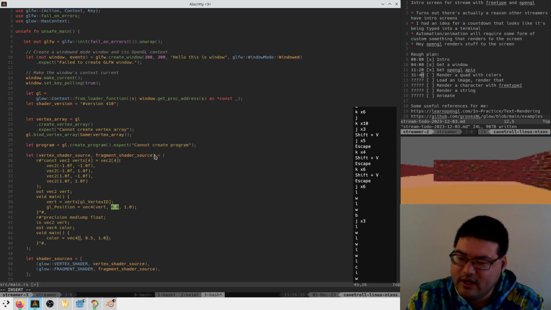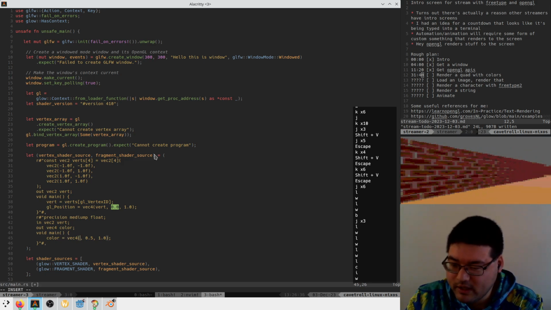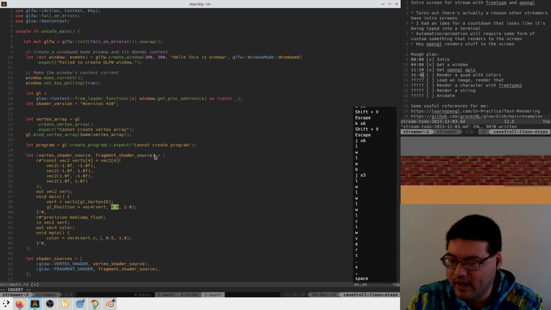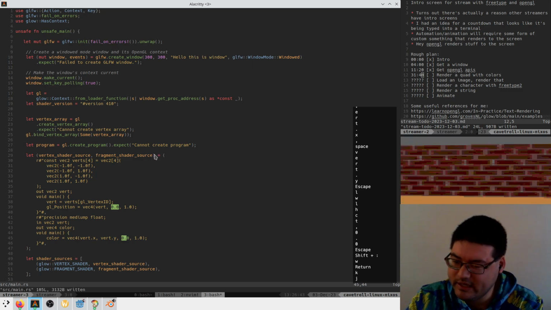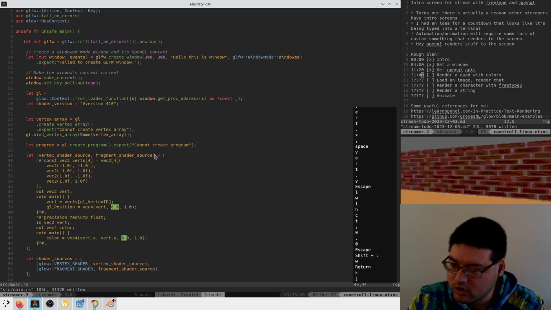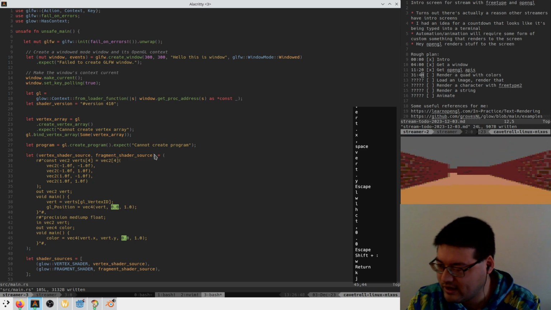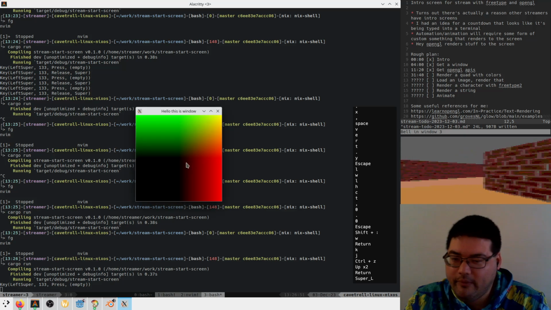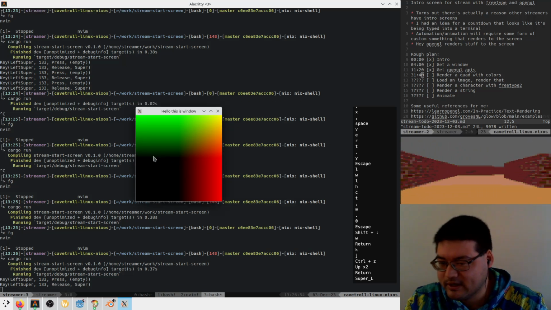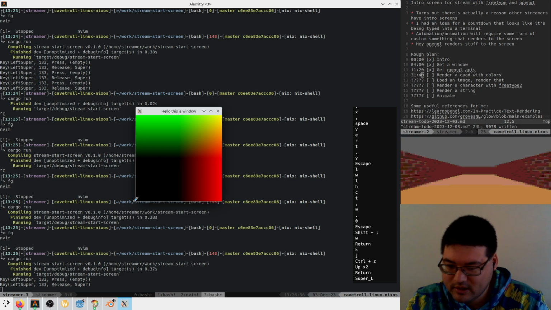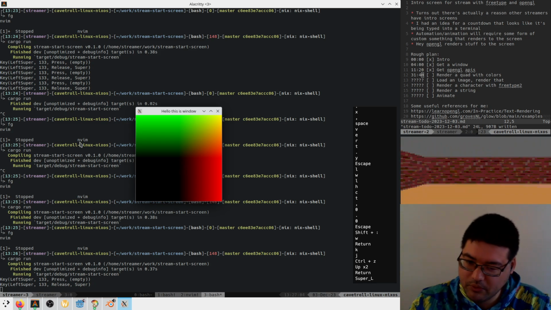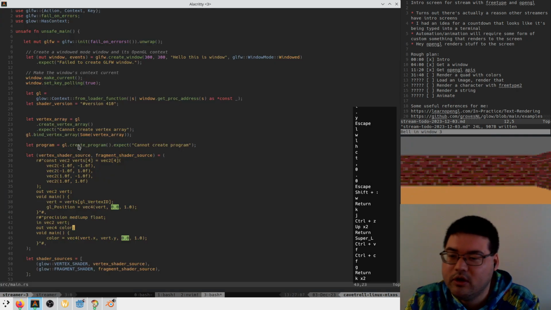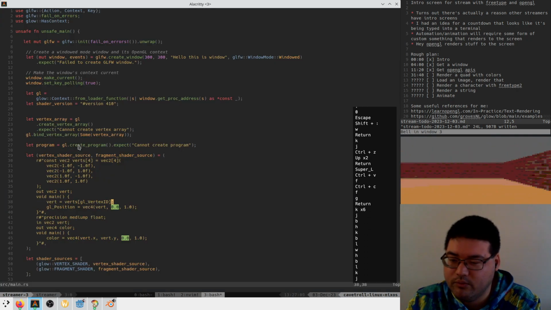So I think that here, if I say I want my output color to be X, Y, and then 0, we should see red in one corner, yellow in the other corner, green in another corner, and black in the last corner, I think. And this is not what I expected to see. I was expecting to see black down here. Oh, that's probably because the coordinate space of colors is 0 to 1, but our vertices are -1 to 1.